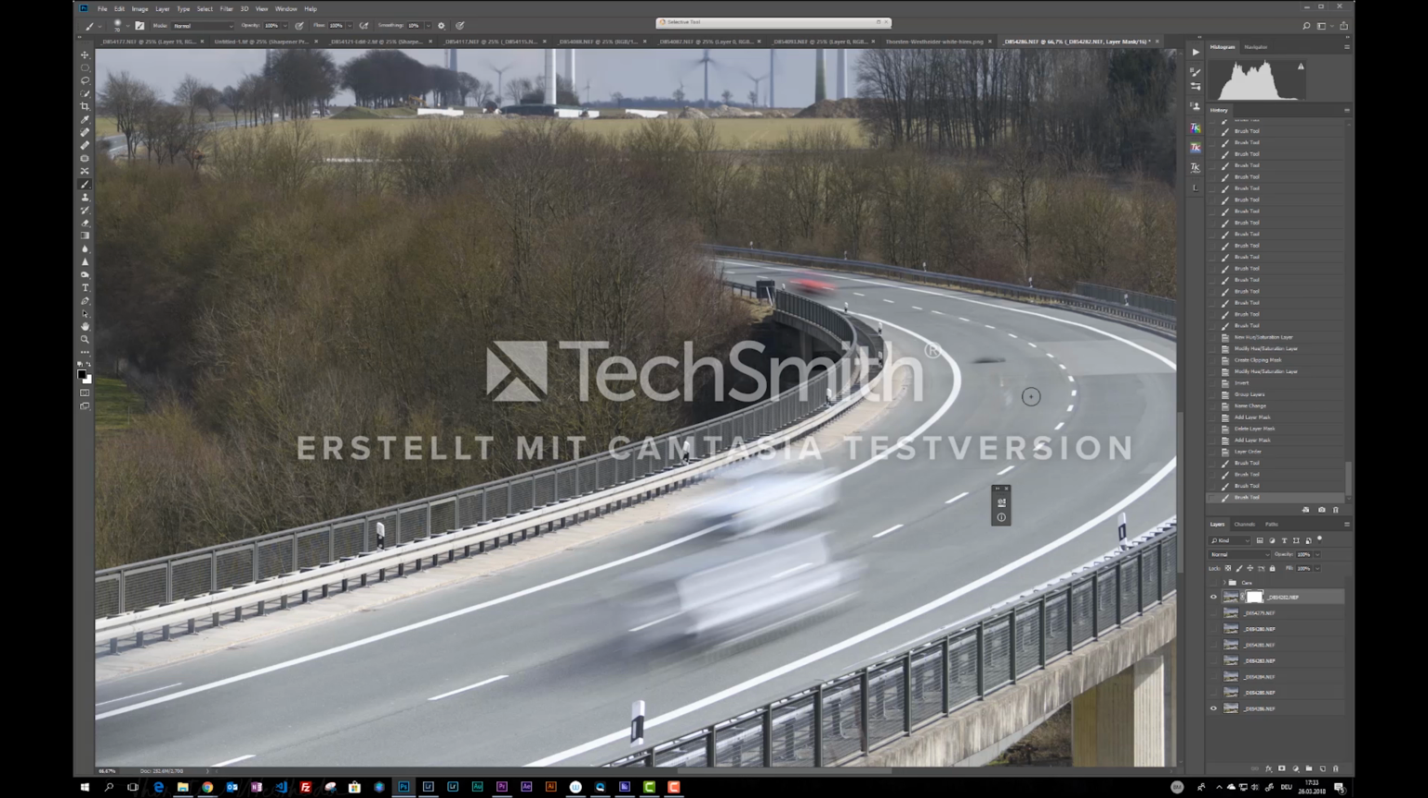Just keep going. Switching to 10% to even out the fringes. And this looks quite nice already. Okay, switching back to 100% opacity and erasing the next car.